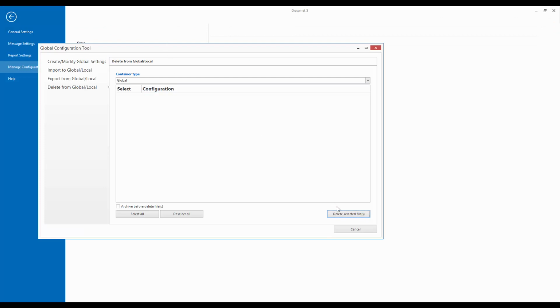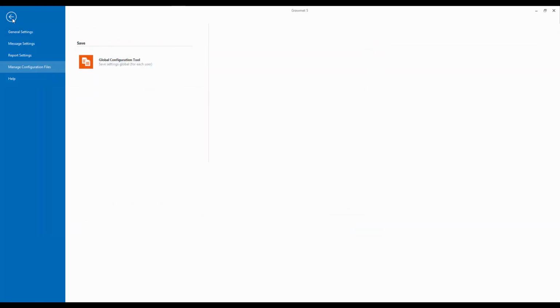This was the tutorial about the new structure of the GRAWMET configuration and the configuration tool.